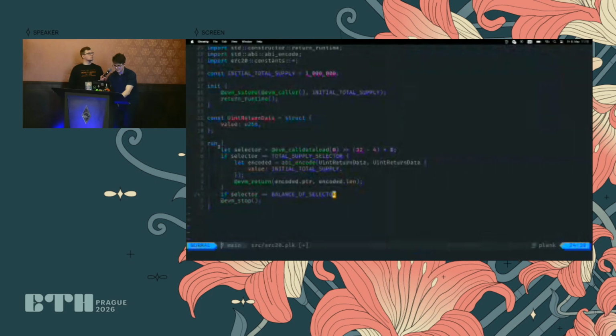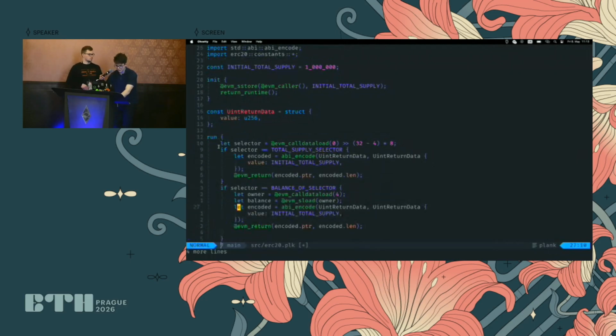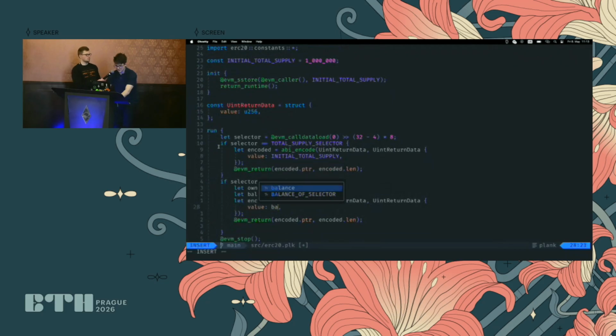And then if it's balance of, we want to actually first load the balance. For this, we need a parameter, and we say, okay, the owner is the first parameter, which we read from call data at byte offset 4. And then we read their balance by doing the same thing in reverse. Here we just use the raw storage access that Plank provides us to read that based on the owner. And then we encode, we can copy this, we encode and return that. So let's say the value is the balance.